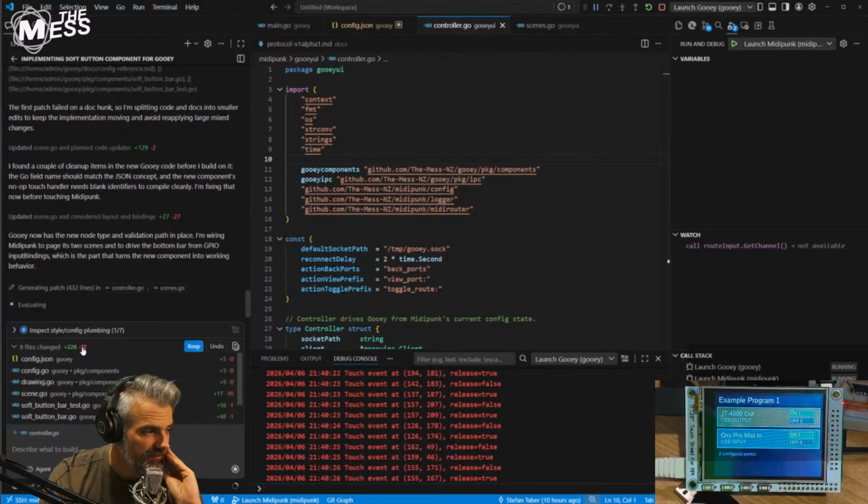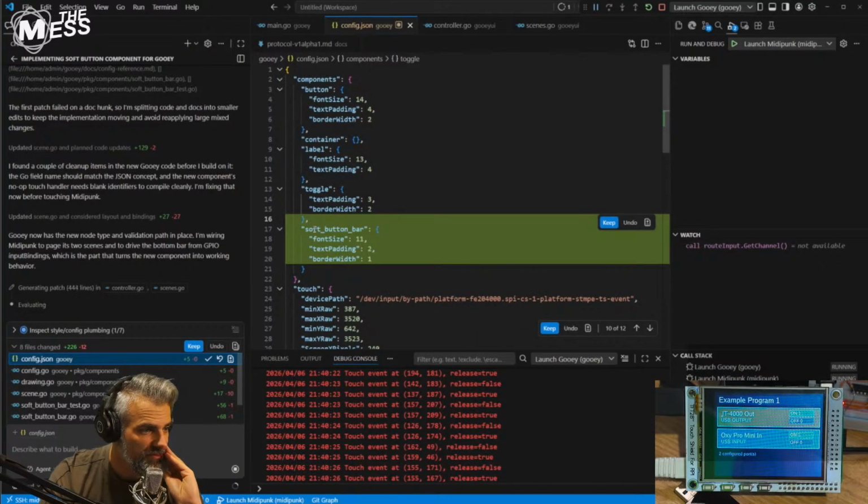Okay, so let's start having a look through this now. So we've got config, we've got a soft button bar. Font size 11, that seems larger than it needs to be, but we can change that later. Text padding 2, border width 1. That all sounds reasonable to me. What about height? Is height determined by the font size? It probably is, yeah.